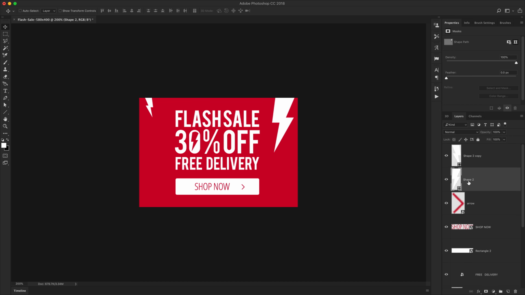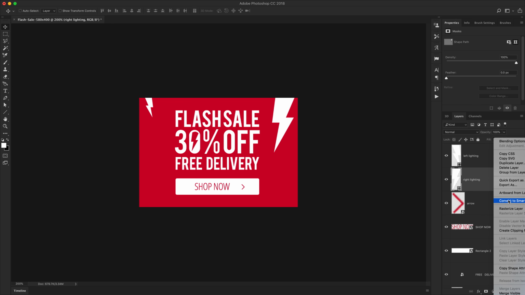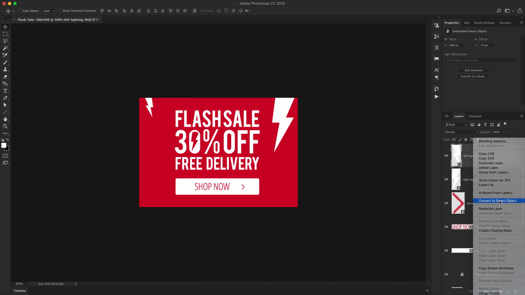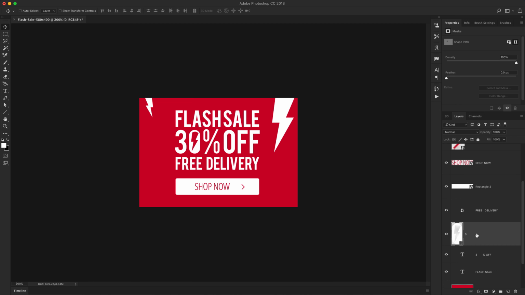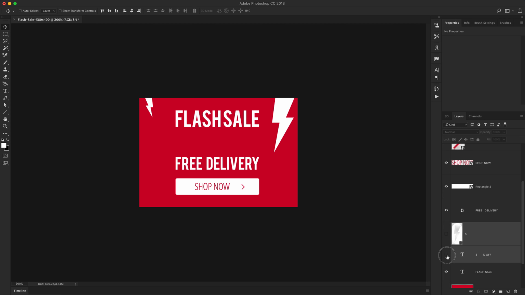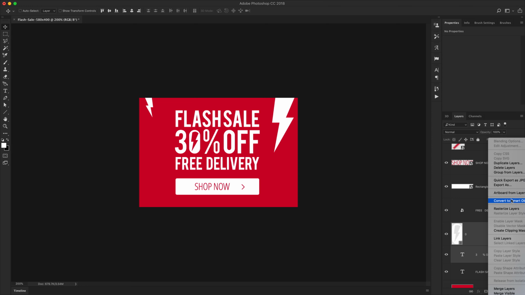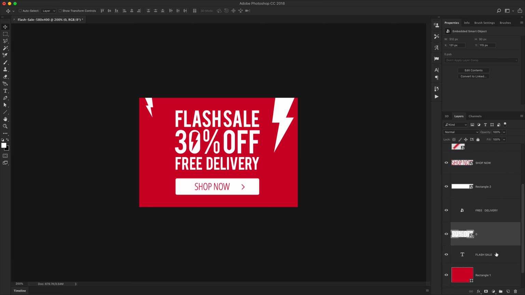This one and the shape. This is the right lightning, and left lightning. Okay, and convert it to smart object. So I think all the layers, okay, that's 0. Okay, let's just use this two layer, like group this two layer and convert both into a smart object. All right, and also the flash cell.